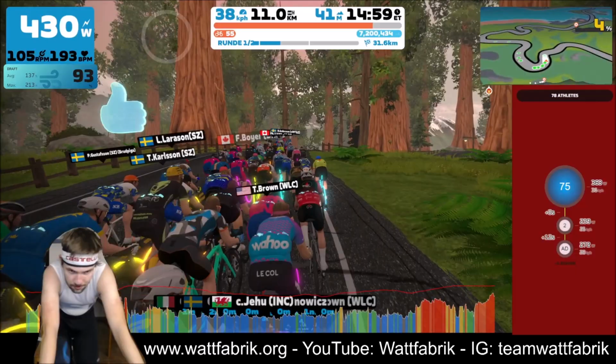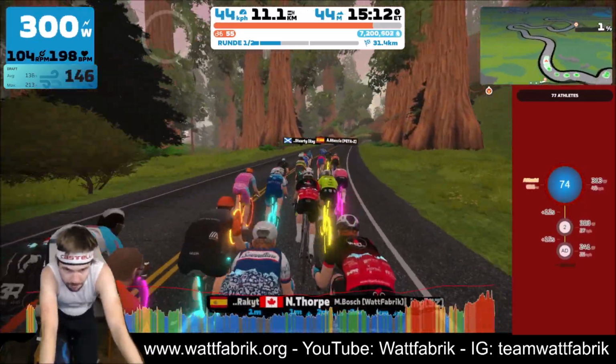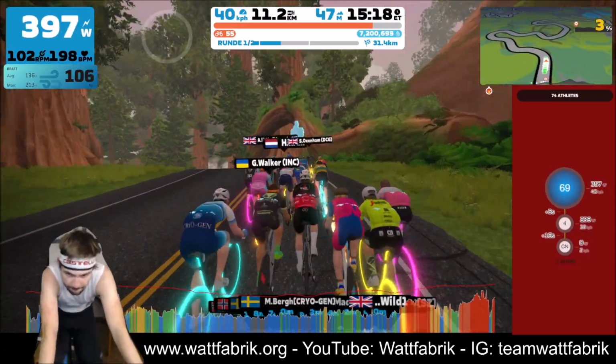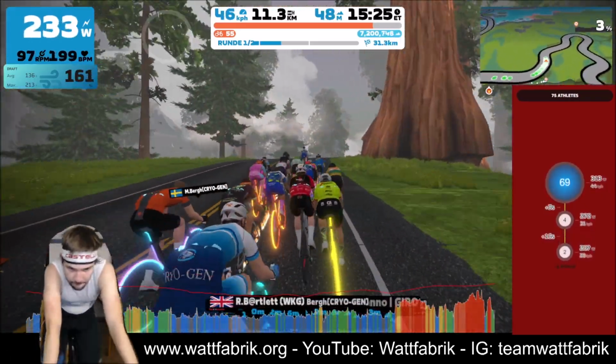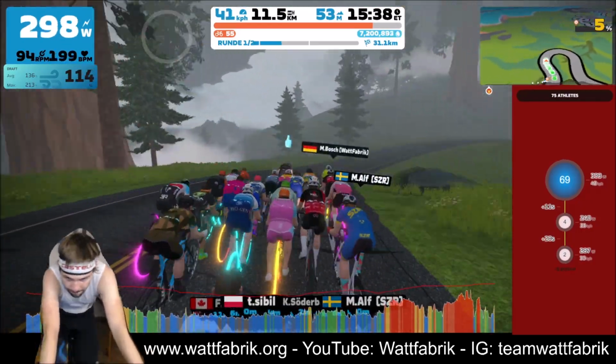You will see this on the graphic on the right side. Now we are only 74 riders left, and so on, 69. So it's very helpful, way more helpful than the standard Swift graphics.